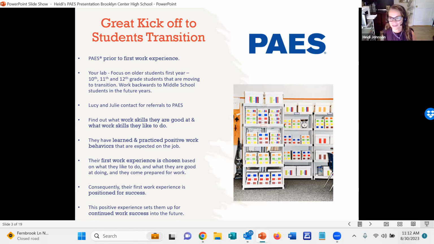So your lab at the beginning, and this is very typical when PAES starts, it's kind of a ramp up. You can't have a fully functioning lab until staff gets used to it and understands how the whole program works. And so your focus is going to be with your older students in the high school, and your center-based students, the higher needs students, is going to be the focus in your first year. And just so you know, the contact and how to refer students to PAES will be through Lucy and Julie for that first year. That's how the referrals will go through. And so I just wanted to mention that.